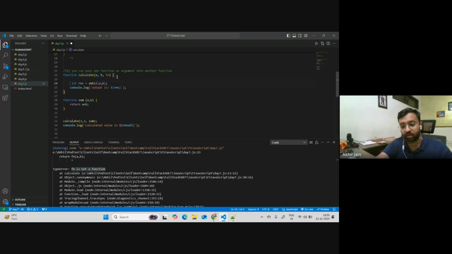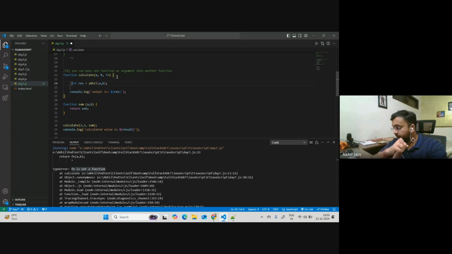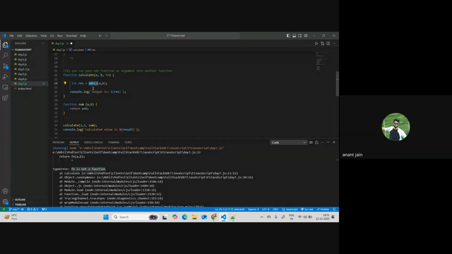Let's do it line by line. Why will you think it will work? Let's take both the cases: why you think it works, and why you think it will not work. Let's first understand why it will work. Tell me. Do you know what Akhil is here, inside this function? You don't know, right?